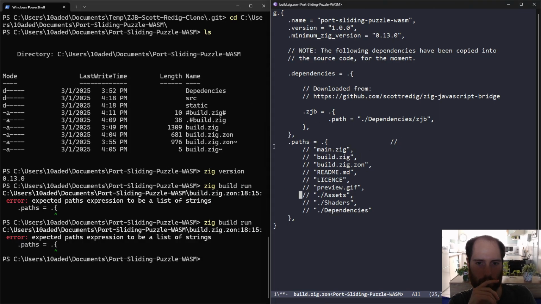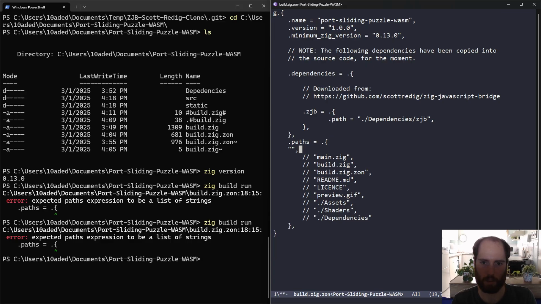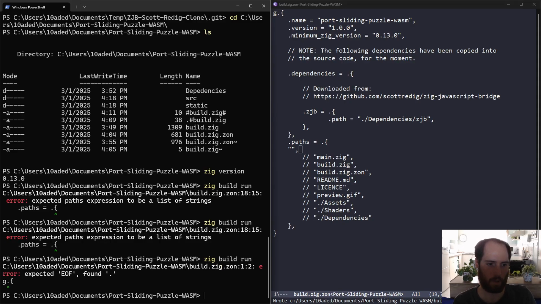Okay, so, but yeah, expected paths expression to be a list of strings. Okay, let's just make it the empty string then. Find one.